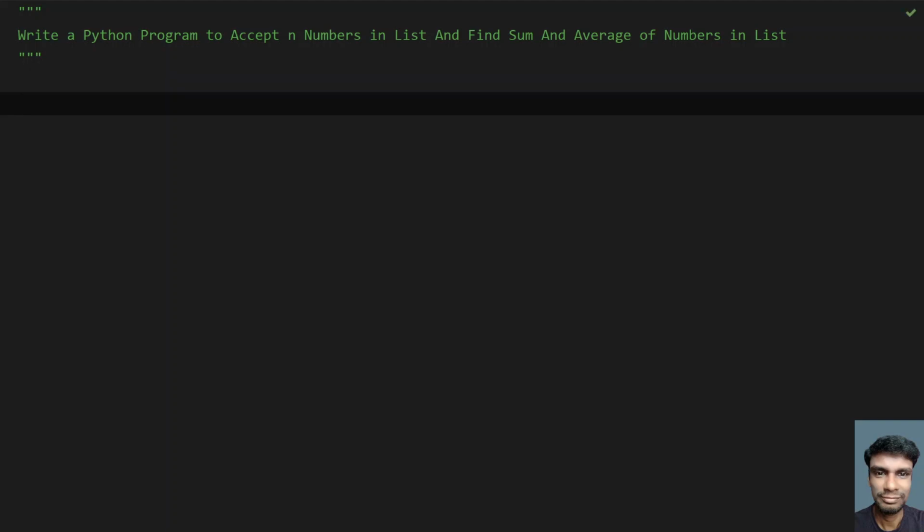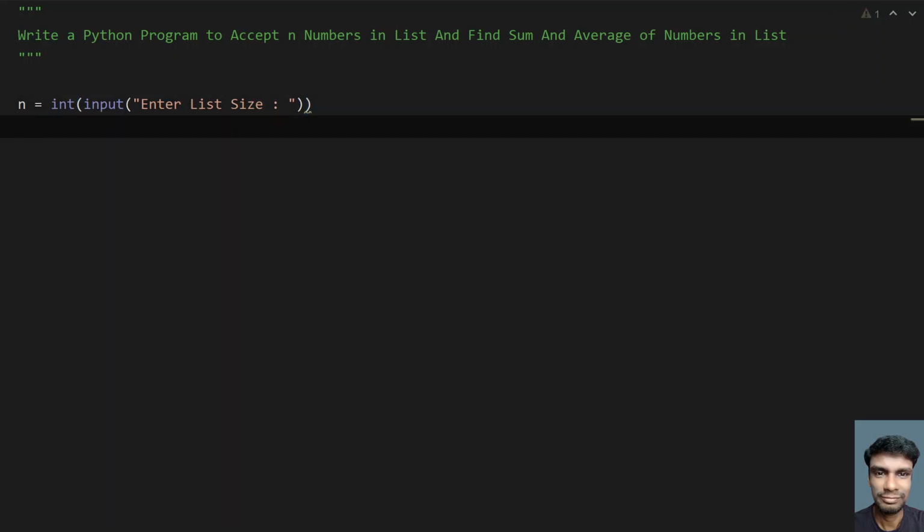So let me take a variable that is n. This is the size of the list. Let me ask the user to enter the size of the list using the input function call. Here I'll use the input function and ask the user to enter the list size. Once the user enters the size, it will be of string format, so we need to convert that to int. So let me use type conversion here to convert string to int.